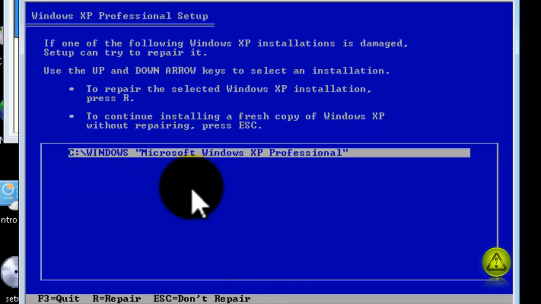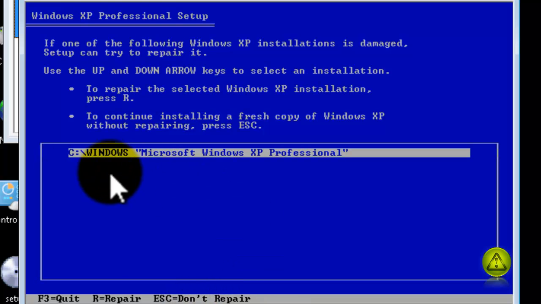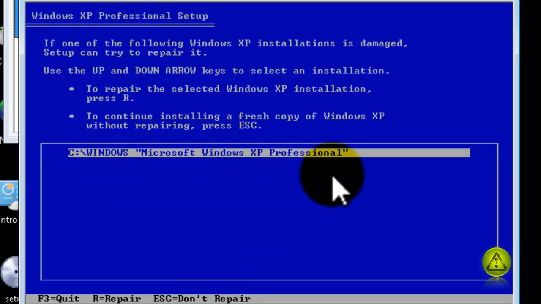Now once you get to this window here, make sure you don't press R to repair. You don't want to repair this. You want to reformat. So your best option is to click escape. Don't repair.